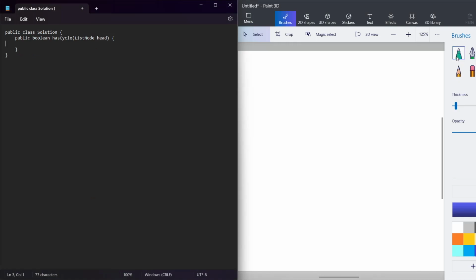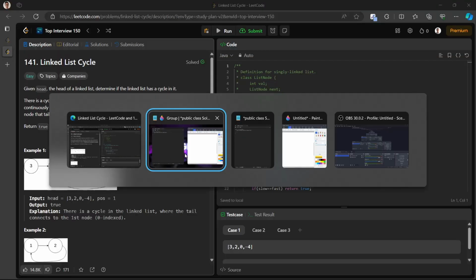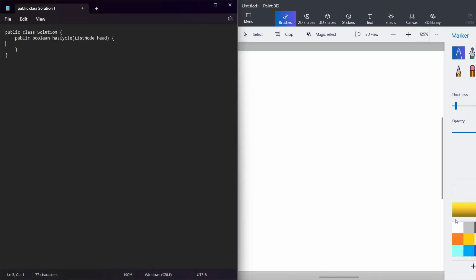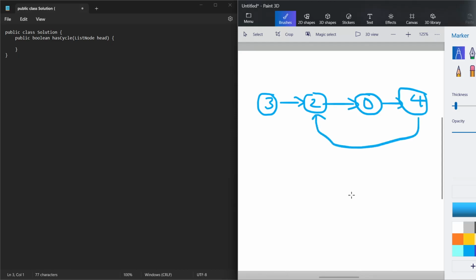We have a couple of nodes, right? 3, 2, 0 and 4. Let's take the same example. We have the connections between the nodes, and the last node connects back, so this might be a cycle.